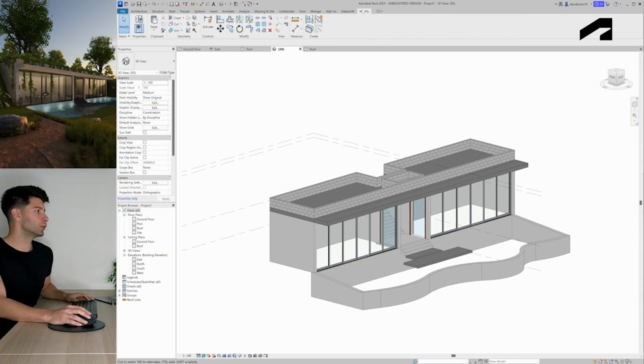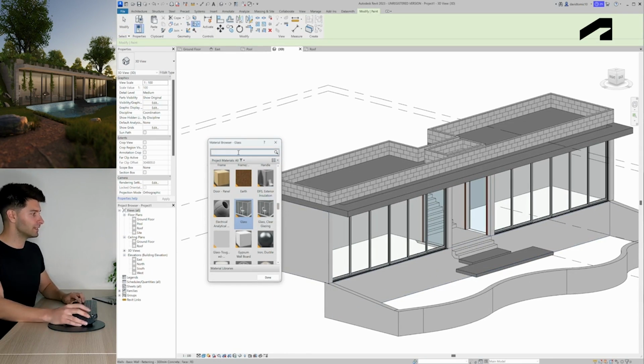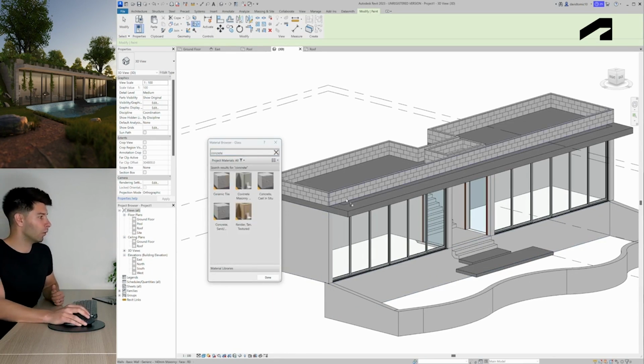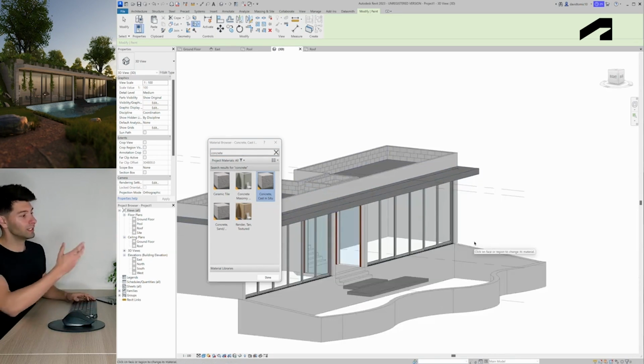If we come up to the top to our modify tab, you're gonna see this paint tool. Now, this is the easiest way and the quickest way for me to just quickly paint everything that I see in this space. Let's start by typing in concrete. I want this block work to actually be concrete cast in situ. I don't mind what the inside of the brickwork looks like because, well, it's going to be covered in earth anyway, so nobody's going to see it.